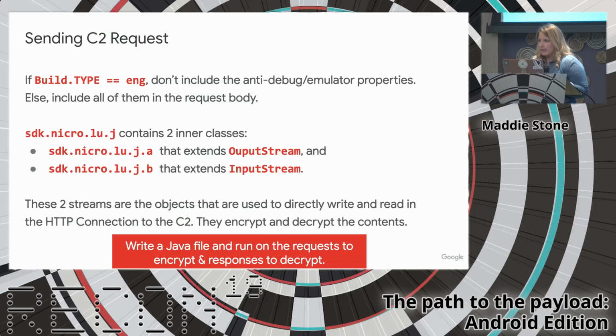So once they've decided what they're going to do, they have to send the C2 request. Remember, if they detected that the build type is eng, they're not going to include any of the properties we just talked about for device properties or emulator detections in the request, and just cut it off early, but still send it on. If they were not on an eng build, they're going to send up all of those properties with just other names associated. So it's not like "is being debugged" or anything like that.